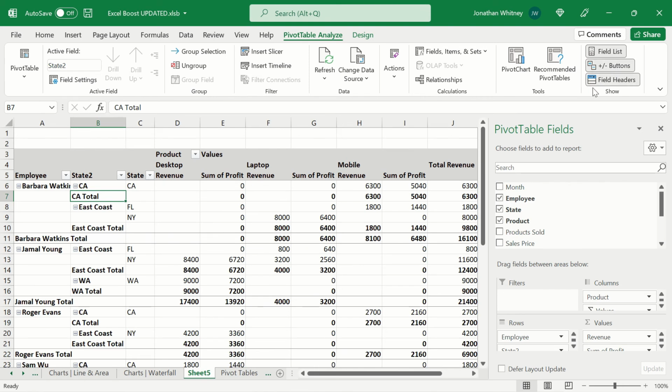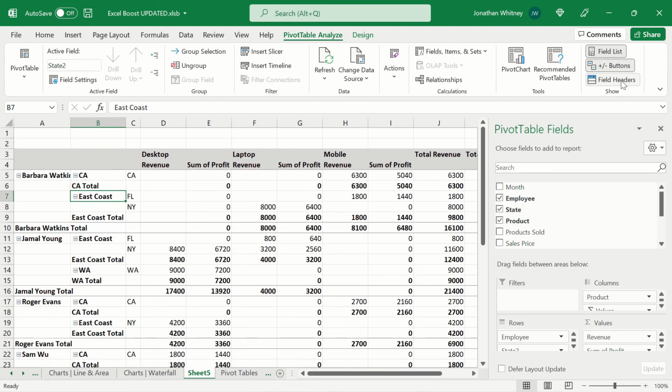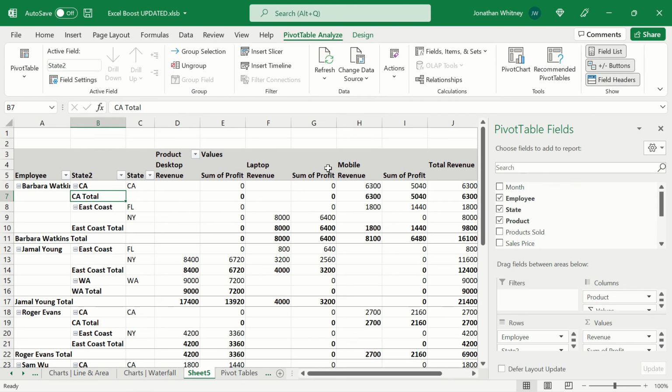And then if we want to, for some reason, remove the field headers, we can also do that here to get rid of those, and maybe it just cleans up our table a little bit before a final presentation. But let's add those back in for now. And now that we've covered everything that we can do in the Pivot Table Analyze and the Design tabs, let's get back to those initial pivot tables that we wanted to create.